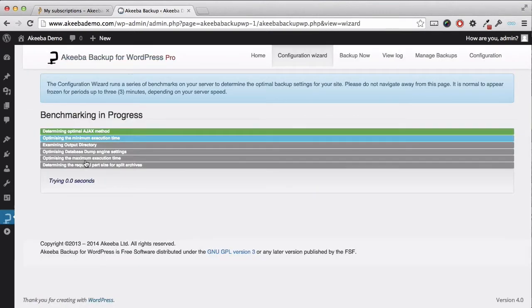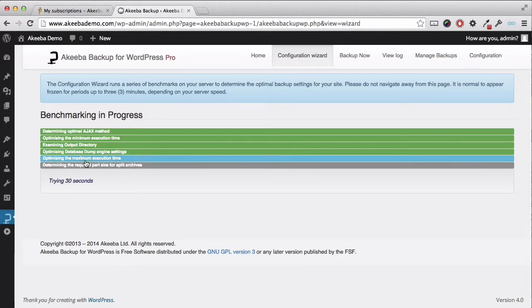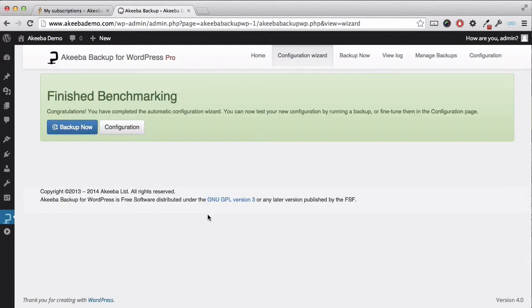Akeeba Backup for WordPress is now testing your server and calculating the best settings for your individual website. It is important that you remain on the screen until the wizard has completed. Once the wizard has completed, you're ready to complete your first backup. Let us go ahead and do that right now.